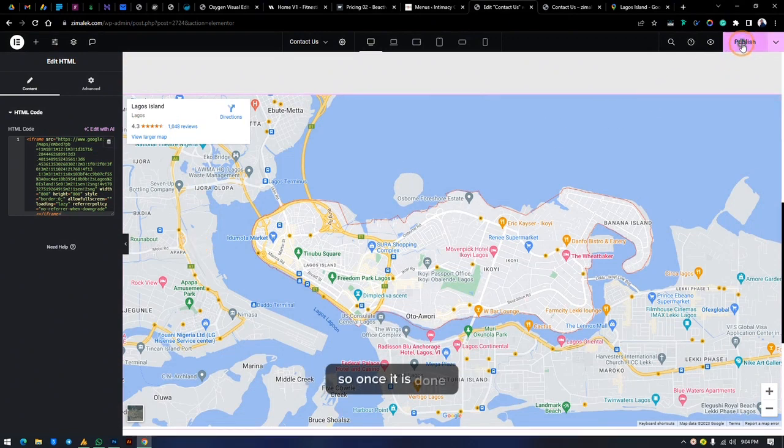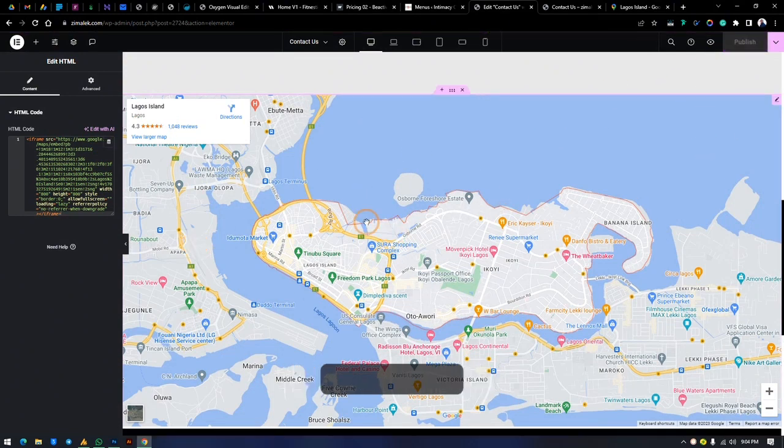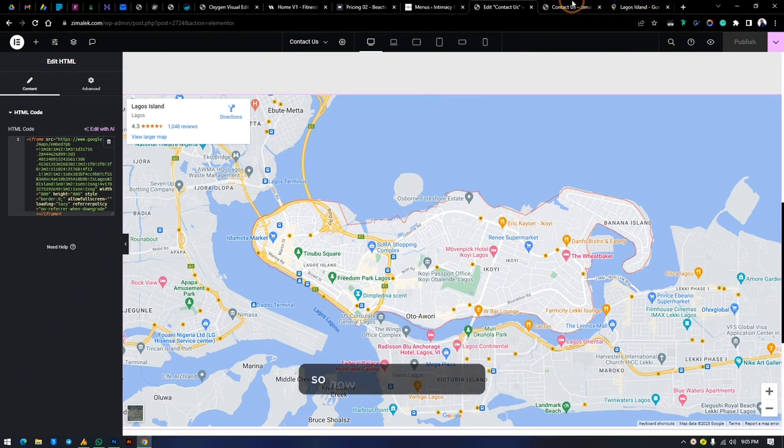So once it is done, this is called an iframe. Okay, an iframe is something that you embed from an external server. That's an iframe. For instance, this link you embed from YouTube is also an iframe format. So now we have done that.